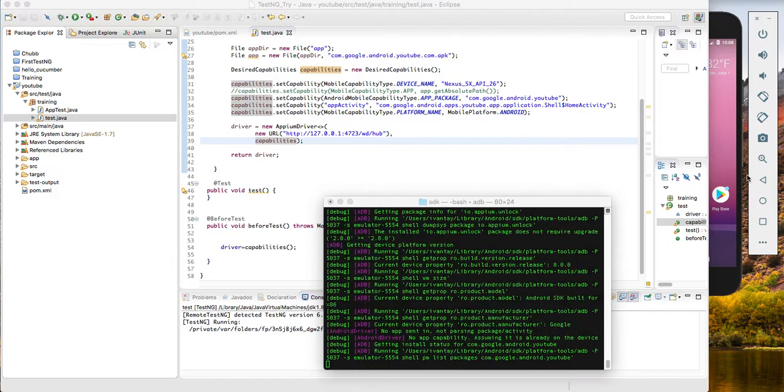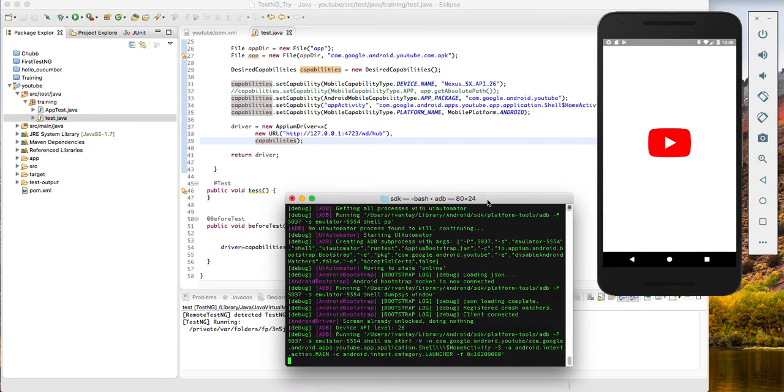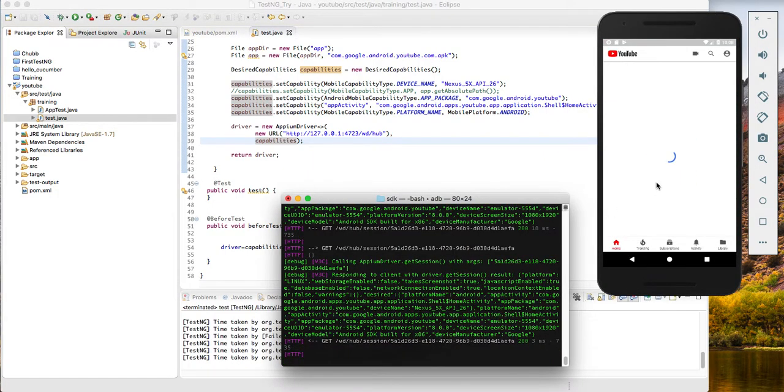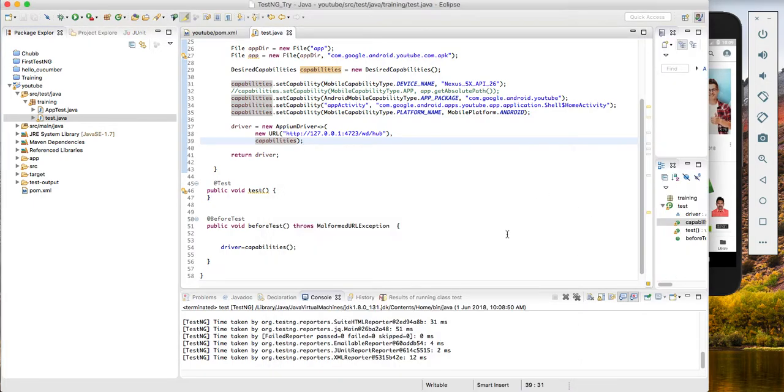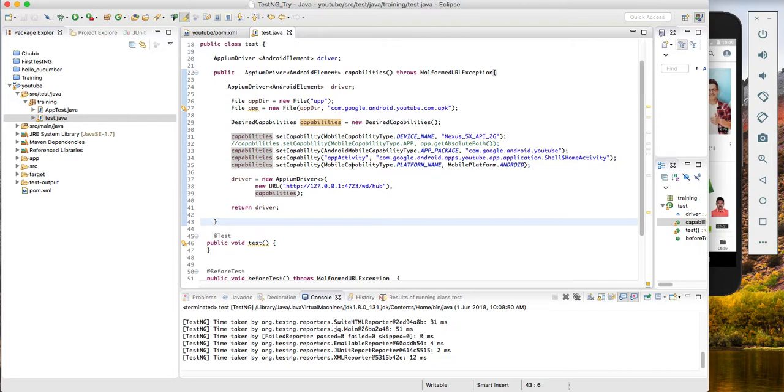Right, see, Appium is running, it's responding. So yes, the YouTube app has launched. So this is successful. We have managed to launch the app by using the desired capabilities. And that's it for this session. Thank you.